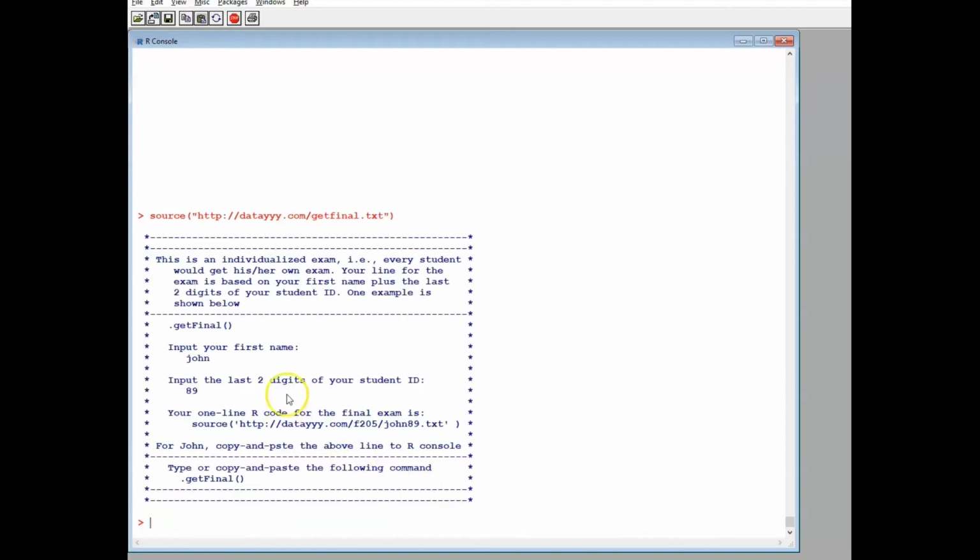This is an individualized exam. Every student will get a different exam. This is how to issue this line of R code: .get final, left and right parentheses, there's no input. Then it will ask your first name, then your last 2 digits. I'm going to use Junior, 61.